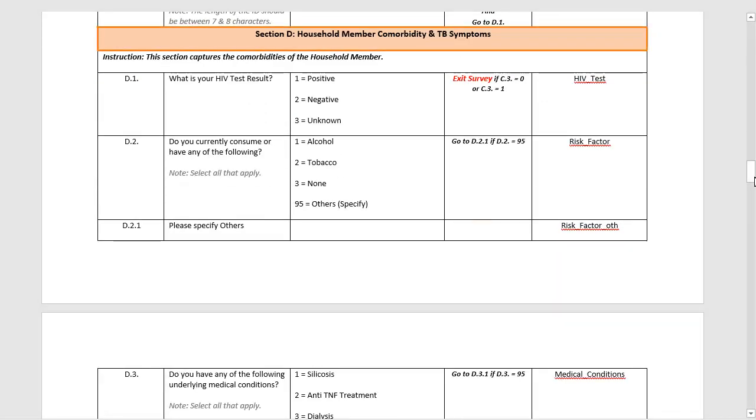The next section is titled Household Member Comorbidity and TB Symptoms. This section captures the comorbidities of the household member. Here, only their HIV status is captured before exiting the survey, that is, what is your HIV test result? The options here are positive, negative, and unknown.